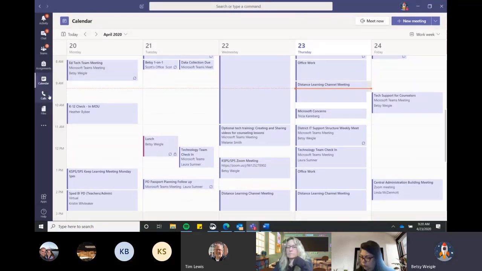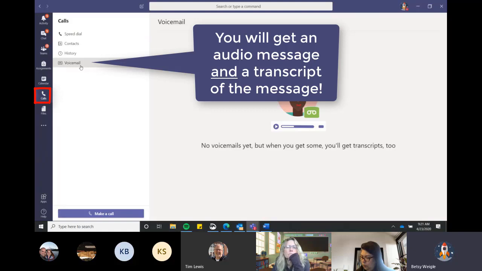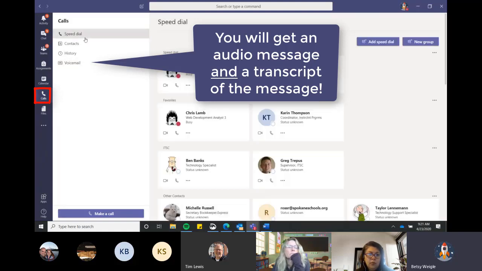All right, the next button down is the calls button. Students don't have this one either, but all staff do. This is a way to see who has called you through Teams, and you can turn voicemail on and off so you can accept voicemails via Teams if you wish. That's something handy to know. Right now that is for people inside our network to be able to call you and leave you a message.